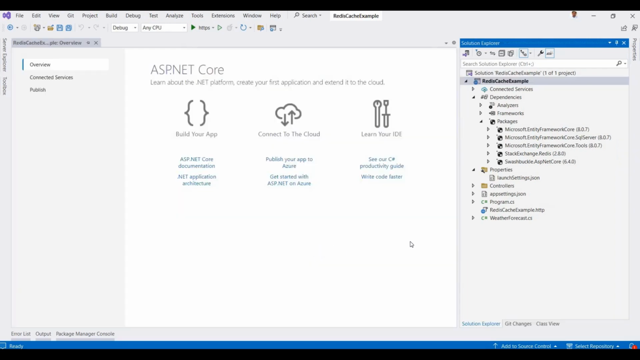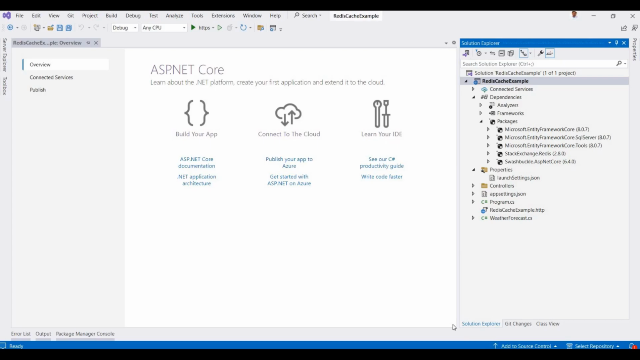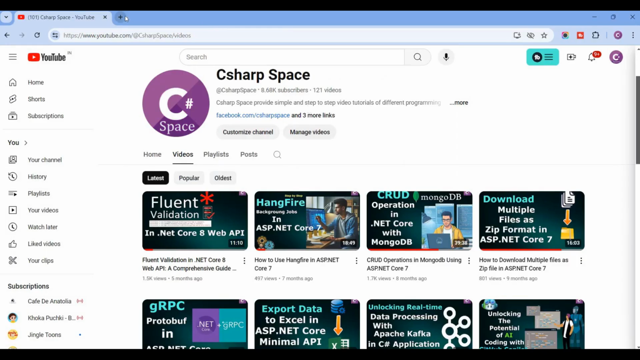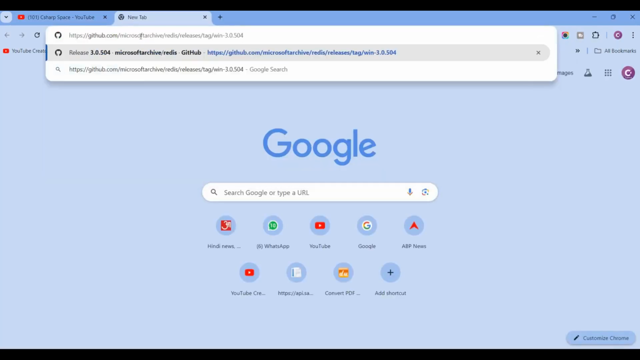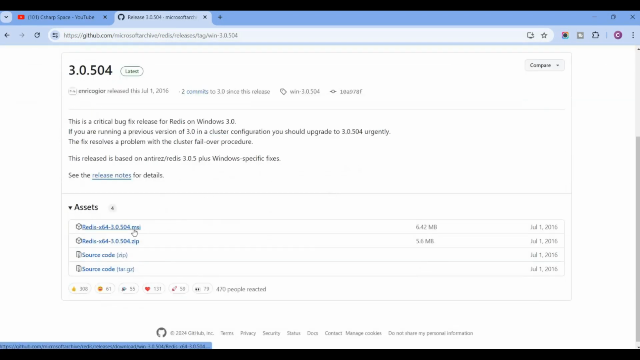In the next step, you need to download a Redis Cache client and server. Here I have a direct link. You can download this from here. I also provide this link in the video description. You can also download from their official site, where you need to sign up and provide your email. This is a direct link, so you can download this here.